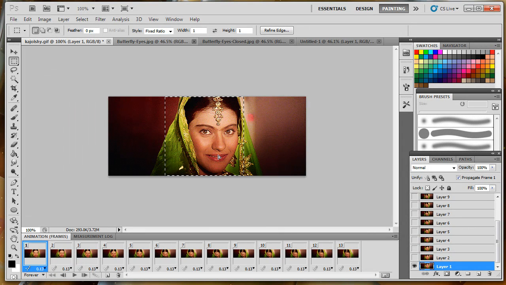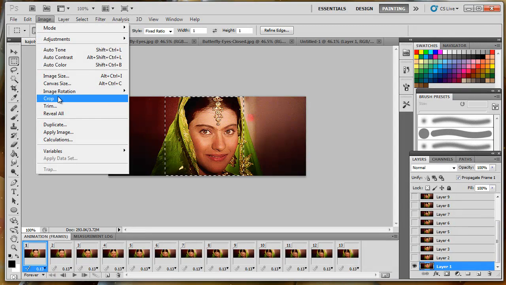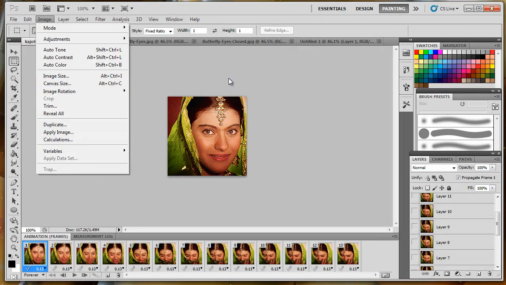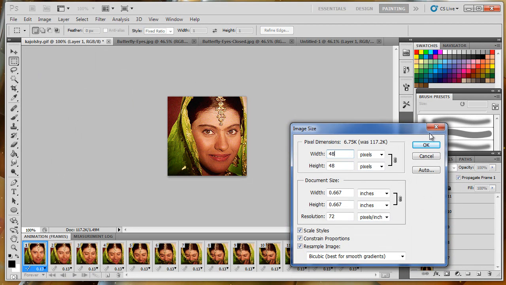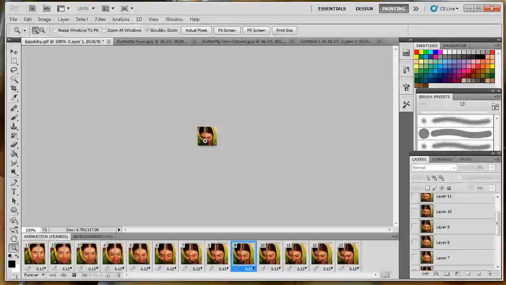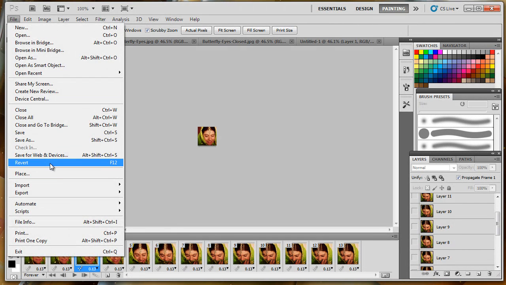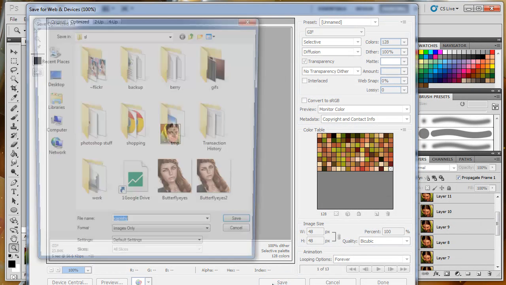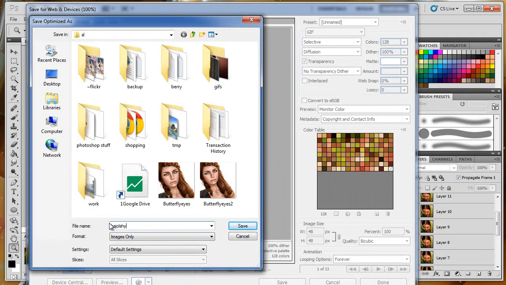Okay, so I'm going to crop that, go to Image and Crop, and then I'm going to change the size to 48, and then you can play the animation here so you can see what it's going to look like in Plurk. Again I'm going to save this for web, and save it as a GIF as well. You can check the animation here to make sure it is working. Great, and then I'm going to hit save, and we'll save that as Kajal.